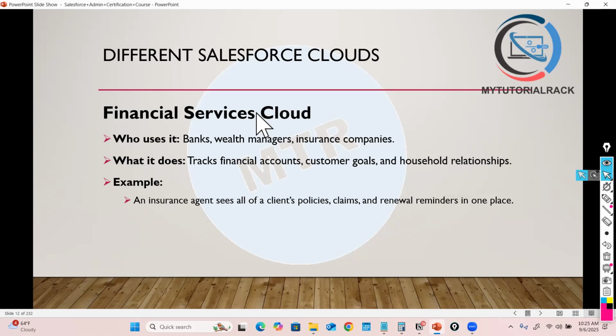Okay, it tracks the financial accounts, how many accounts you have, how much money you have in those accounts, how many assets you have. Everything would be tracked under the Financial Services Cloud. It's a most recent one, it's not fairly old. So if you know Financial Services Cloud, it is a good thing to have, and this is the course that I'm working on next after this batch finishes up. An insurance agent sees all of a client's policies, claims, and renewal reminders in one place. That is what the Financial Services Cloud does.